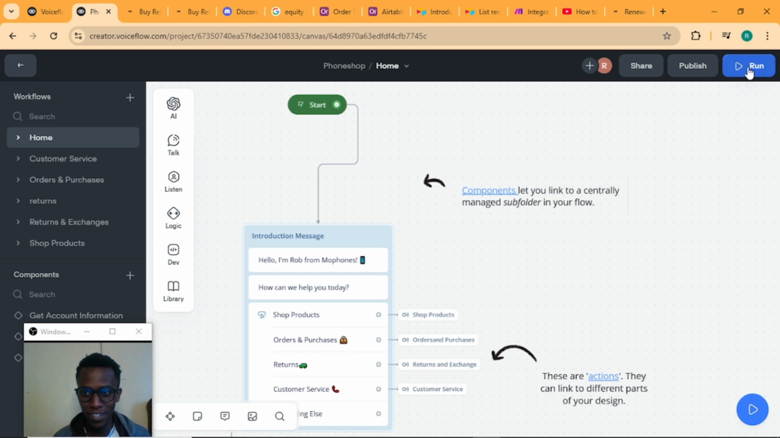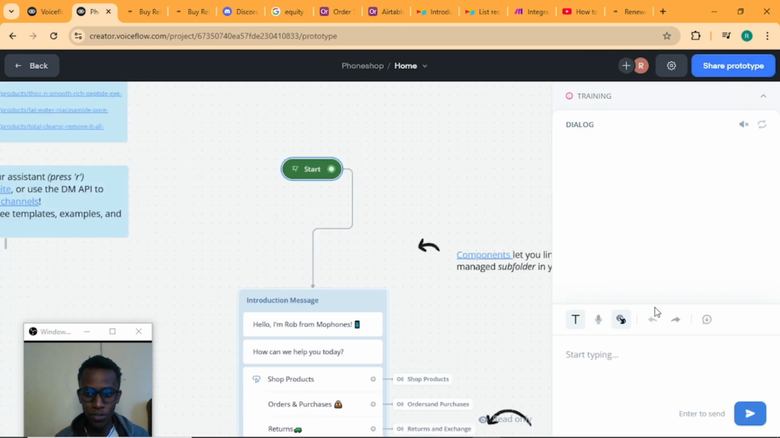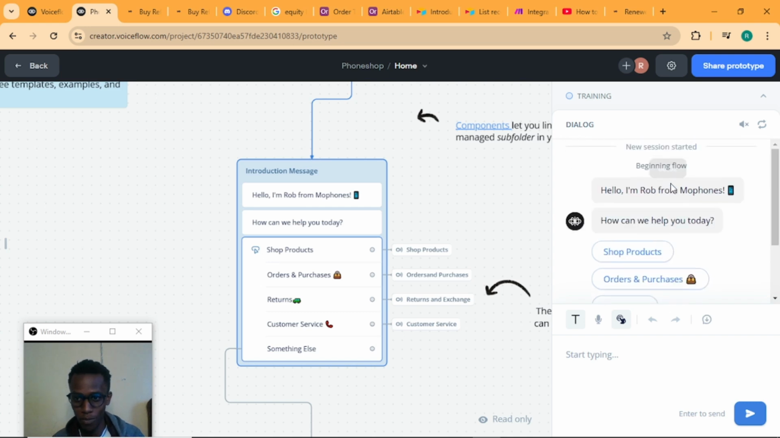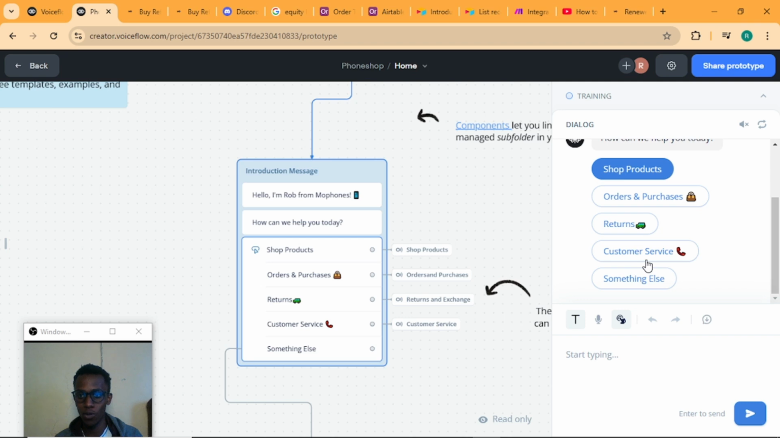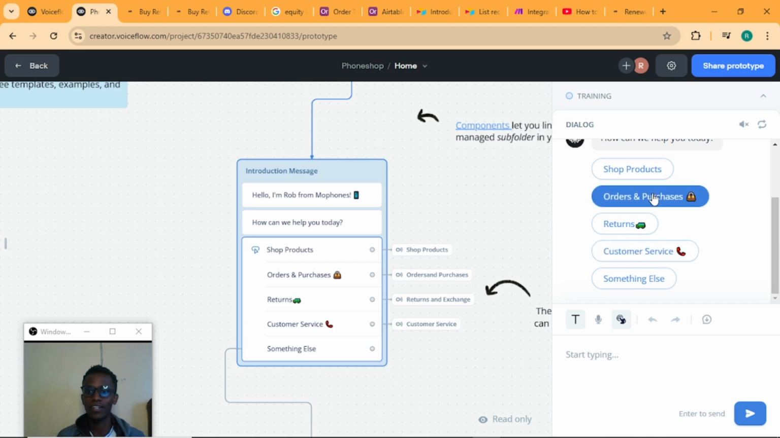So let's start running this chatbot. And I'm just going to show you how different this is from a normal chatbot, right? So, hello, I'm Rob from Morphons. How can I help you today? So, first I'm going to demonstrate handling lead qualifications. So, it has buttons like shop products, orders and purchases, returns. I'm gonna go with shop products.